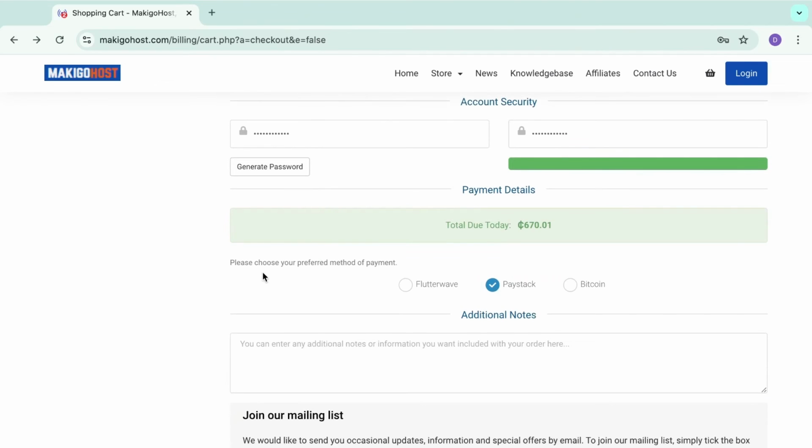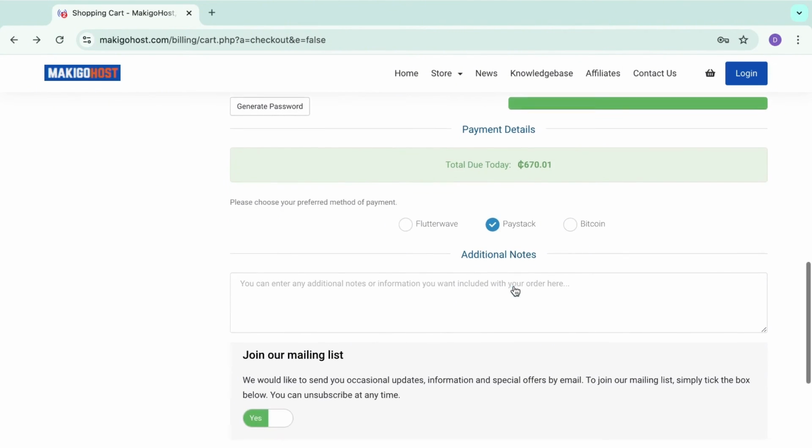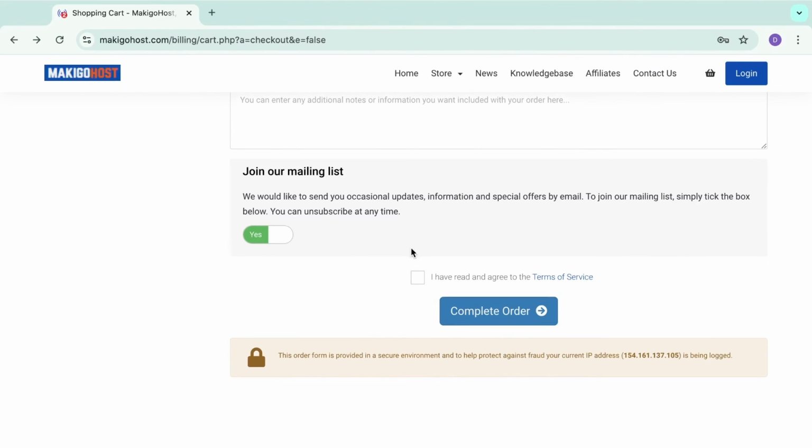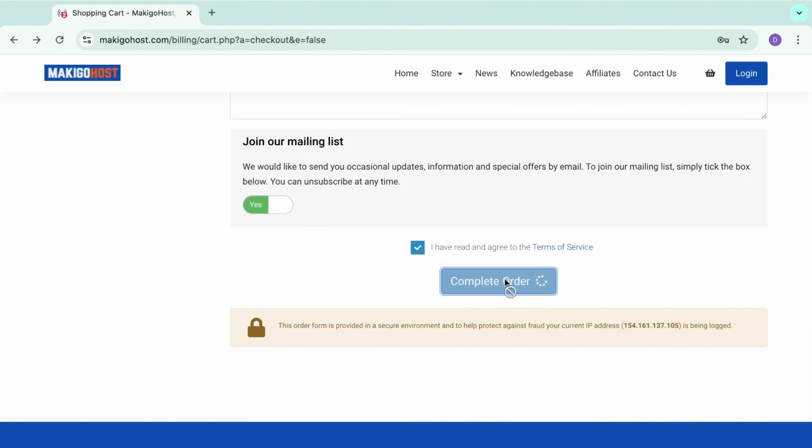So now the next thing we want to do is choose our preferred payment method. In my case, I'm going to just select Paystack. If you want to join the mailing list, you can just click yes. In my case, I'm going to hit no, but yes too is a good idea. If your domain name is about to expire, they will inform you. And yes, you agree to the terms of service, and then you can complete the order.